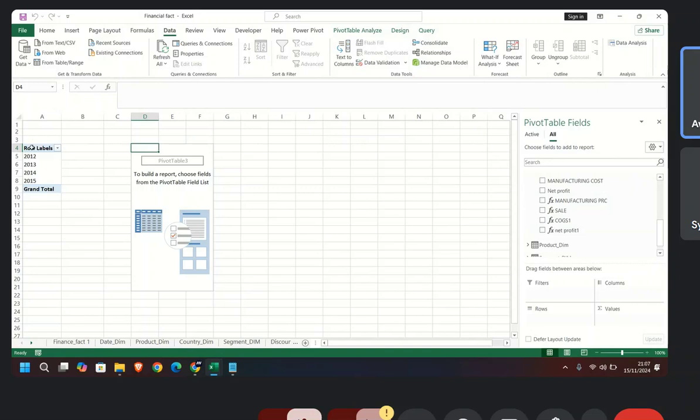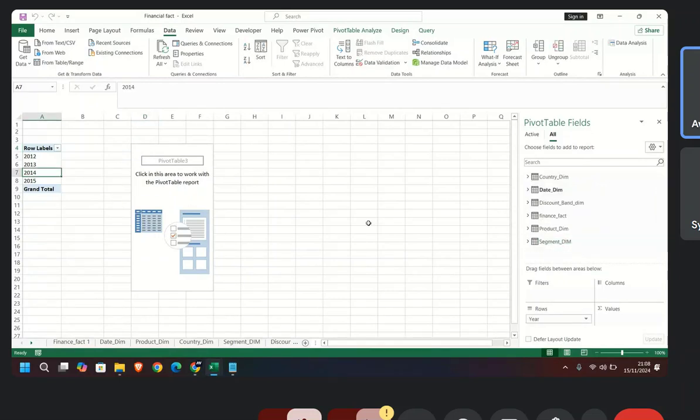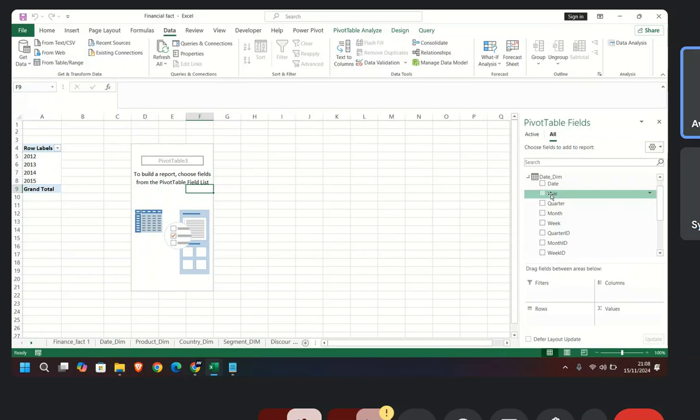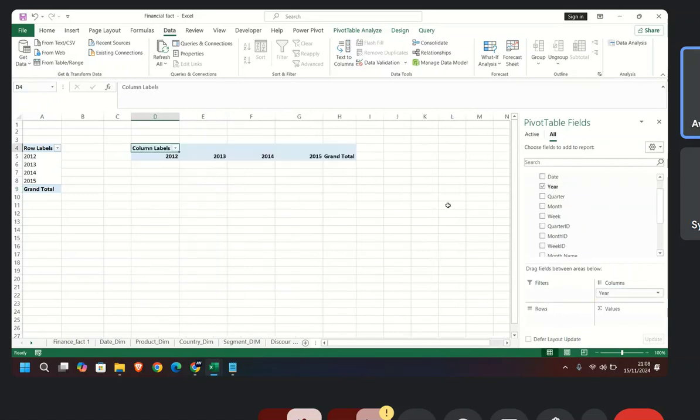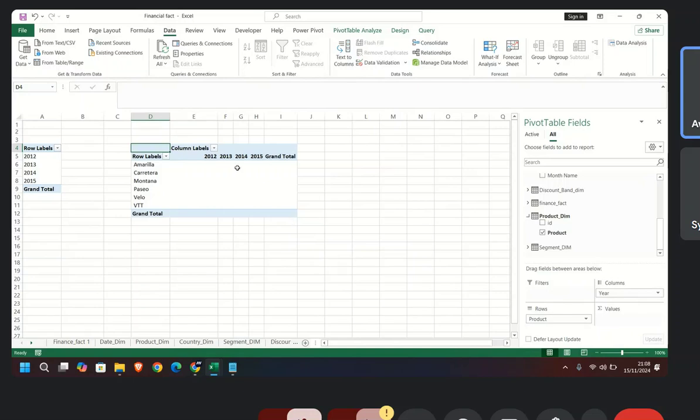So for this one here, we can decide to create maybe per year, and then let's remove the rows on, let's come and put the dates, the years, maybe on the column like that. And then on the rows, maybe we can decide to look at per product. We want to compare years versus products. So you just drag and drop whatever you need to look at.